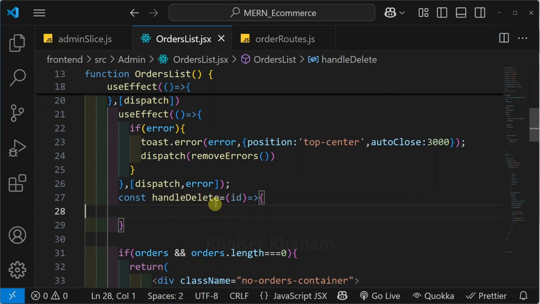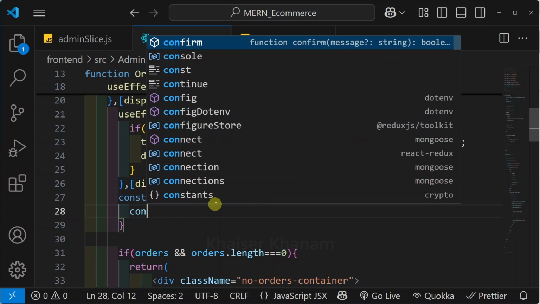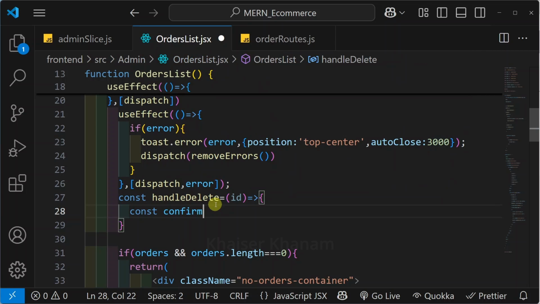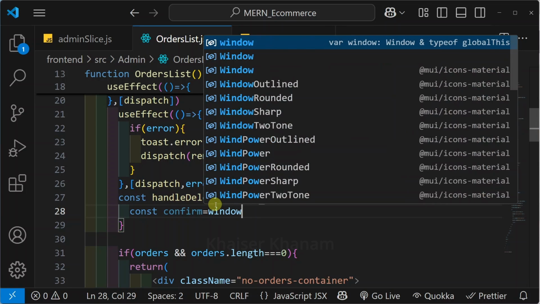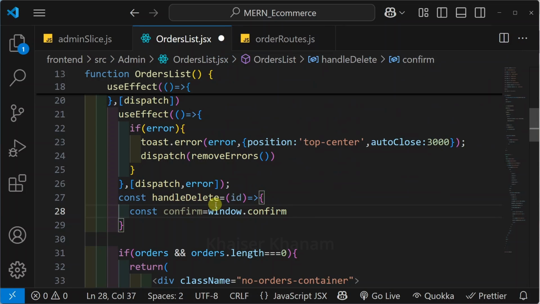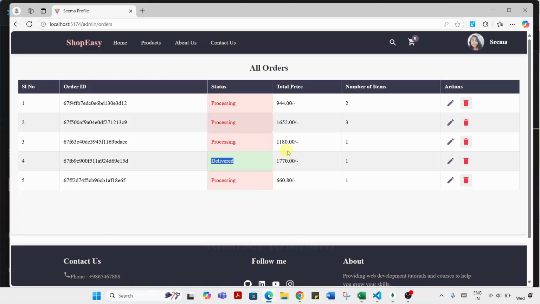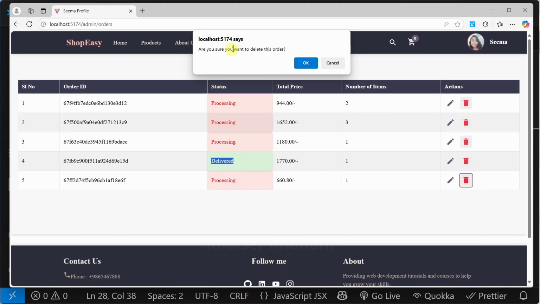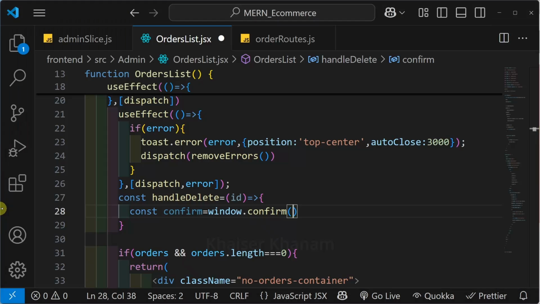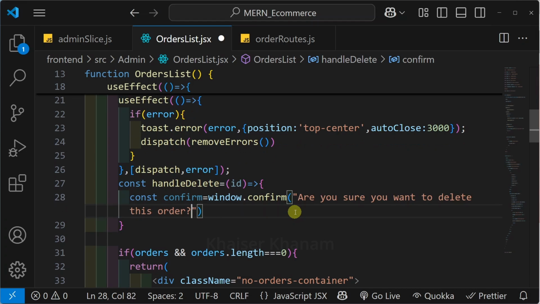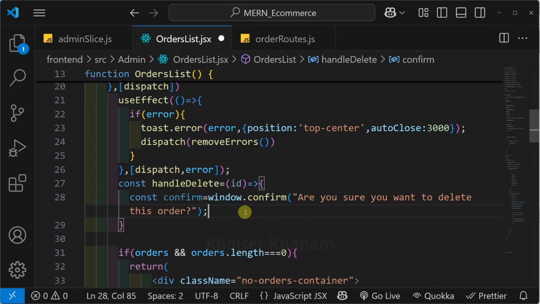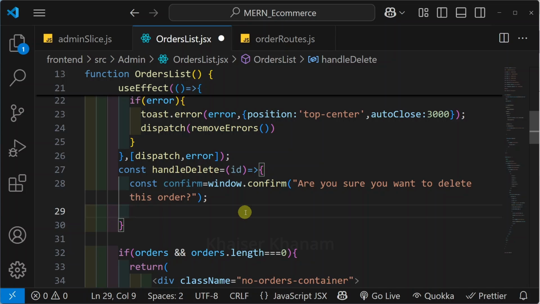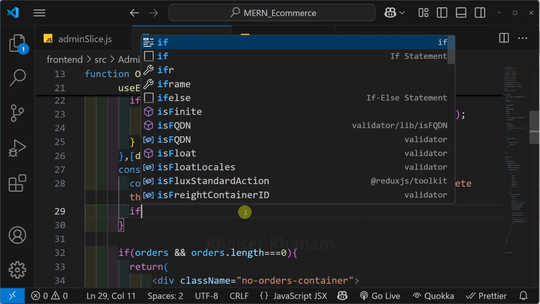So as soon as I click on the delete button, first I will be giving that confirmation message. So here I will create the variable confirm. Inside this I will pass window.confirm. Let me come here, click on this entire message, copy it, and inside this paste: are you sure you want to delete this order? If I click on cancel, I will have the result false. If I click on OK, I will have the result true.